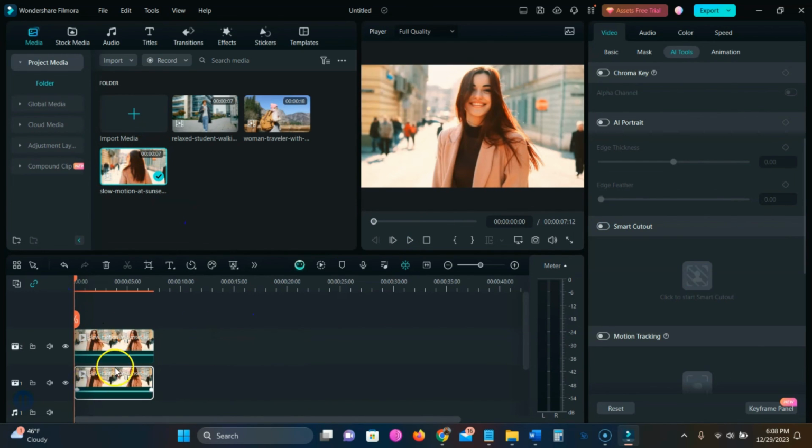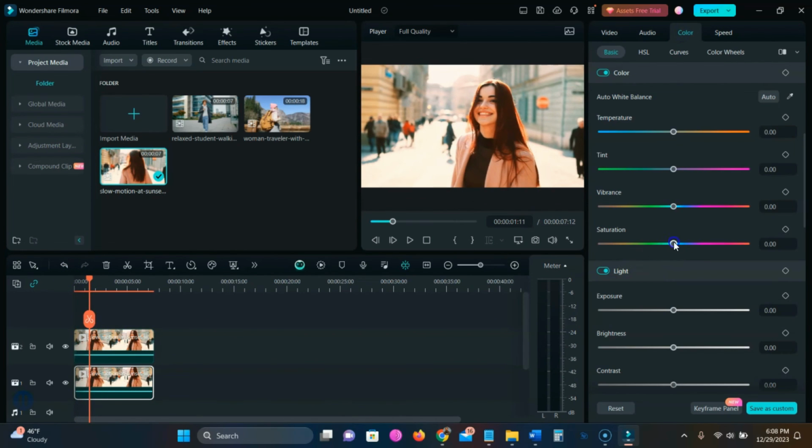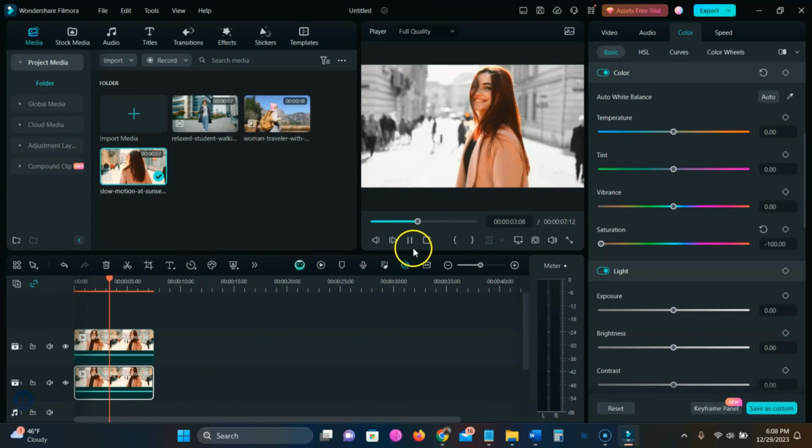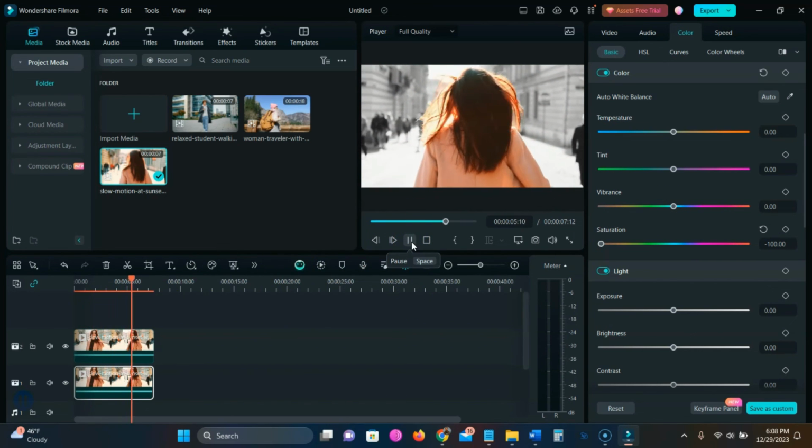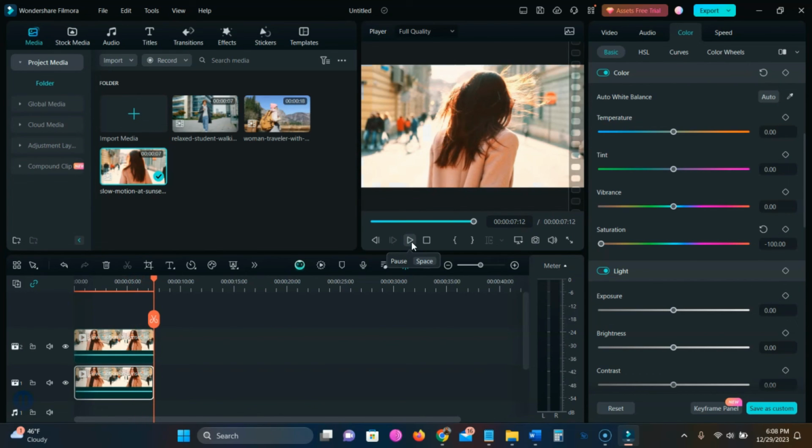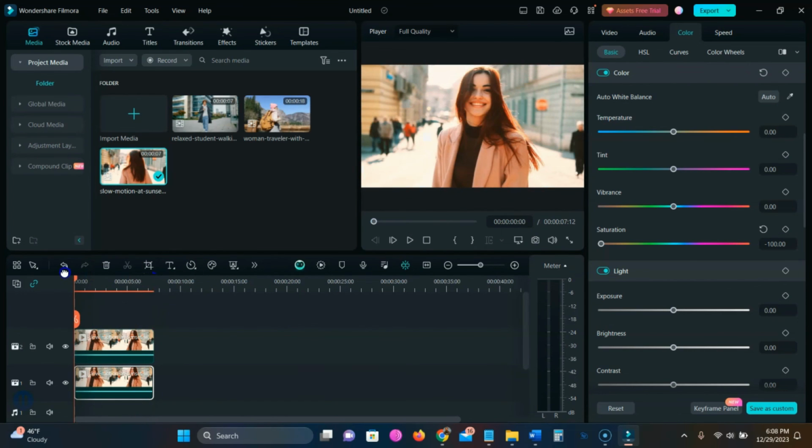And then again, if we're going to bring in that other clip, and we want this bottom one here to be brought down a little bit so she stands out, and we hit play, this is what it's going to look like. And that looks pretty darn good for what we're working with. I gotta say, it's going to be a huge time saver. So there you go.